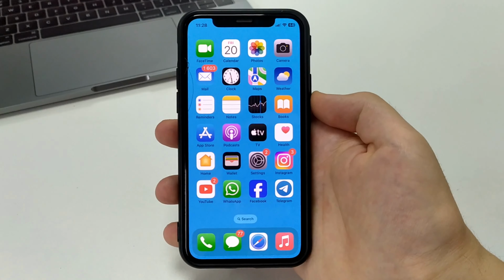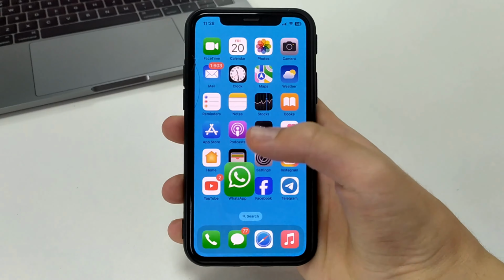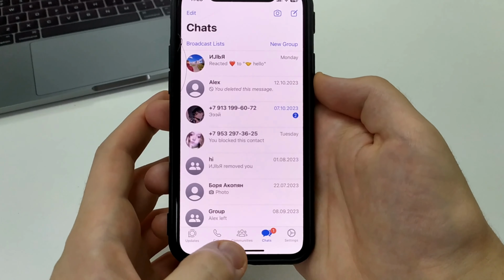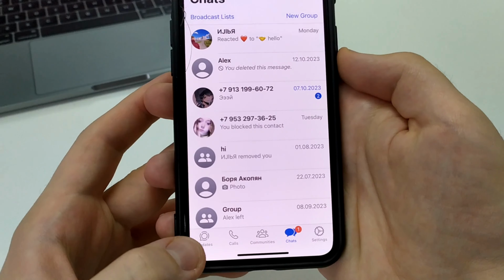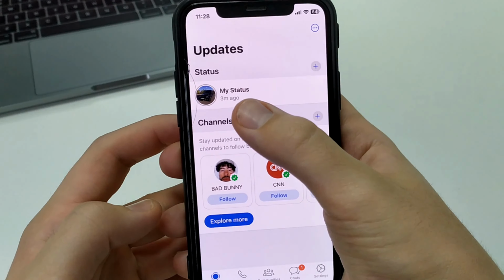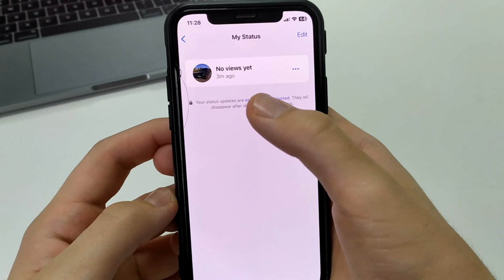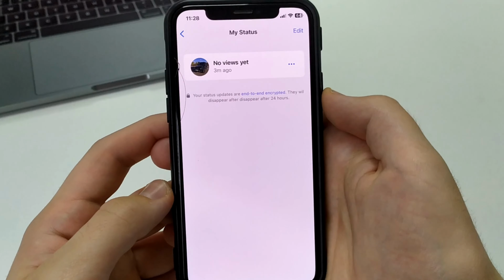Let's get started. To do this, we need to go to WhatsApp on our device. Then here we see there are settings, chats, contacts, calls. We click on updates and then at the top here is my status. We tap on it and we can see that I have one status.